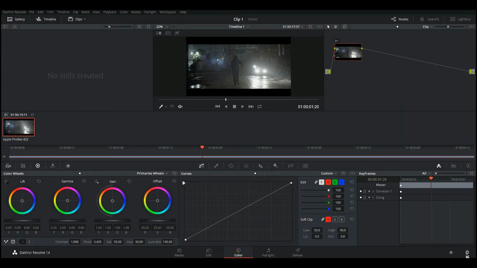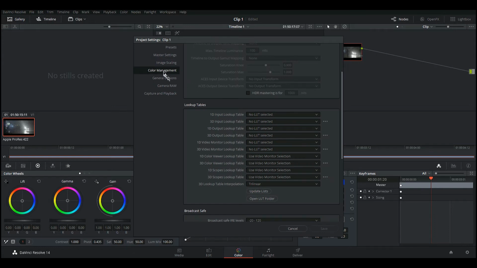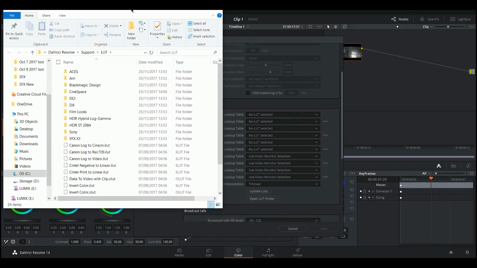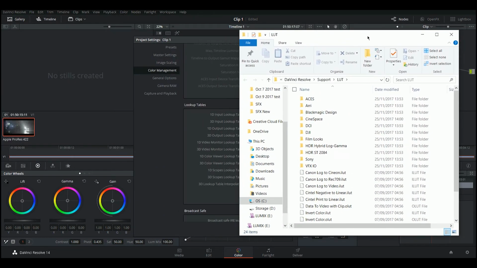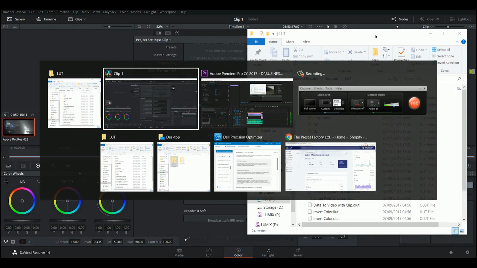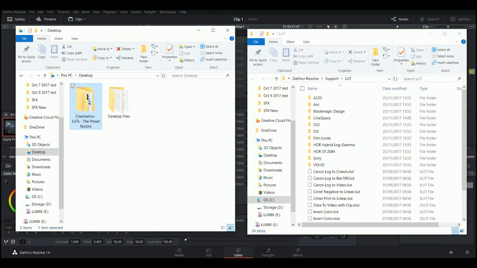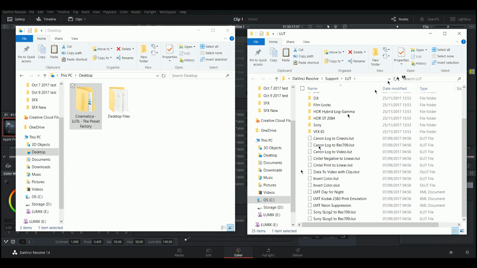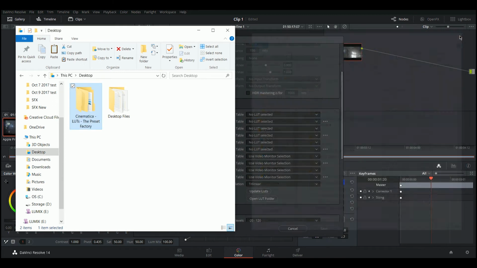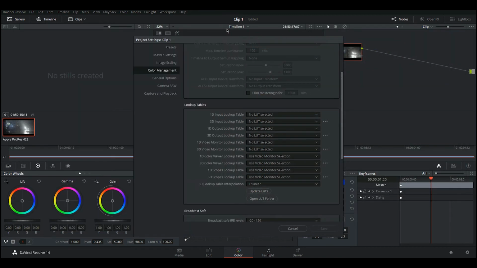So we go down to the gear icon, and in the color management tab, we're going to go down to open LUT folder. Here you'll find your list of LUTs installed in DaVinci Resolve. Now you need to copy the folder where your LUTs are kept and paste it into the DaVinci Resolve LUT folder, and then close the windows. And although you're seeing a Windows PC, this will be the same on a Mac. After this, click Update Lists, and once that's finished, you can head down and click Save.